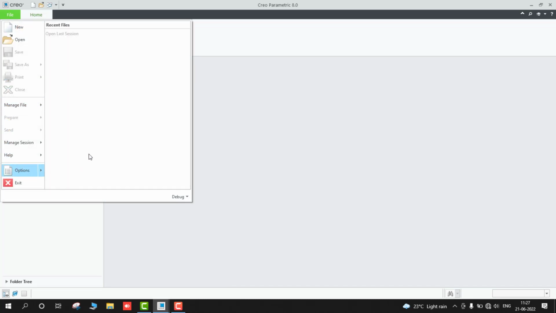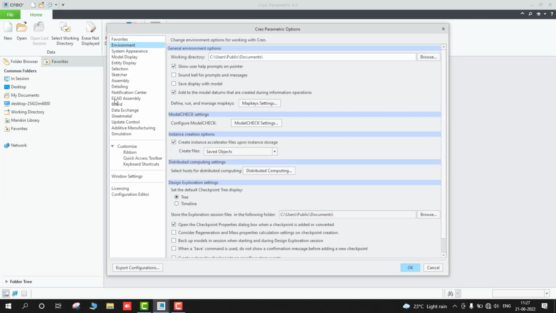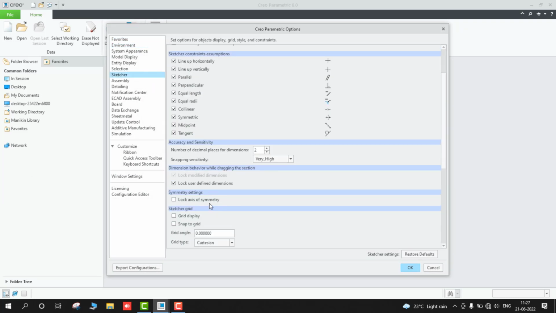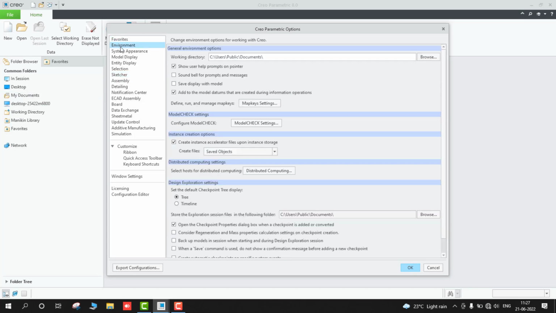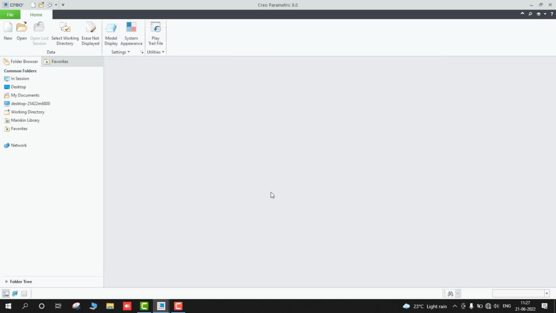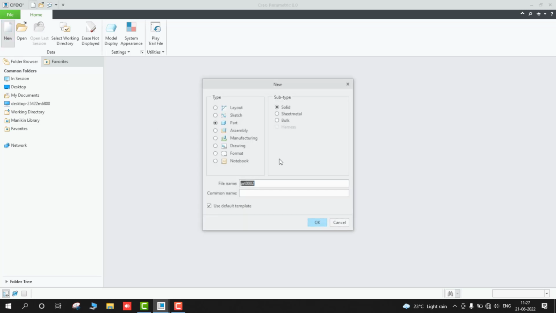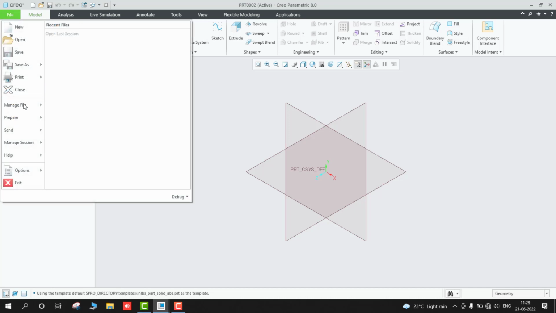Okay, the first thing is you can customize your interface by using File and Options. There you can directly go to the sketcher. Don't worry about all this. Here, make the sketching plane parallel to the screen and lock the user defined dimensions. These two will help you deal with the sketcher workbench properly, and the remaining things you can customize accordingly. In the model display, I'll set it to isometric. That's the only difference between the default and mine. I'll start with the new part template, and you can refer to the planes.